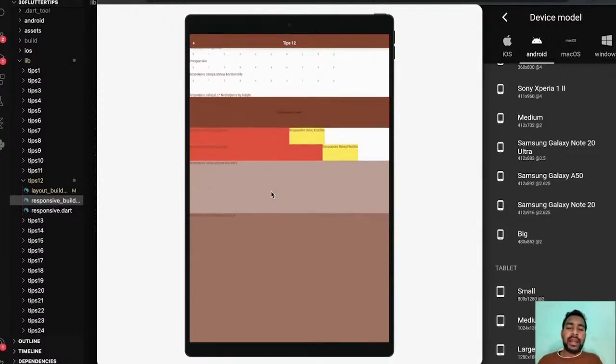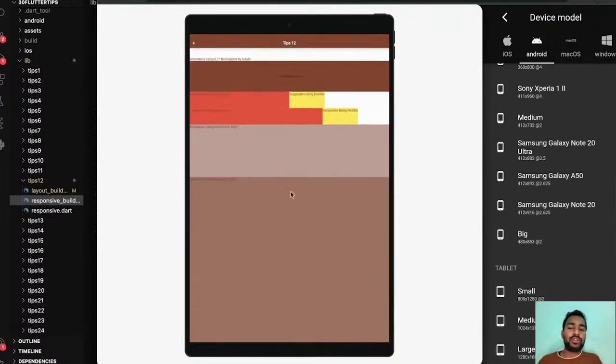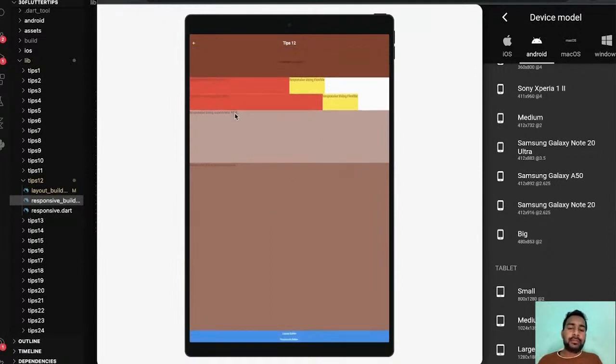And as soon as the device size gets changed, the aspect ratio height will also get changed. Here for 16 is to 4, the height is different than the previous one, and for 5 is to 4, the height is different.